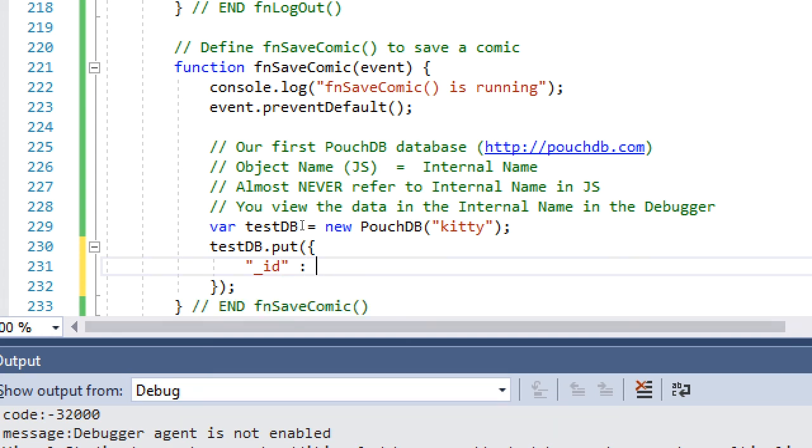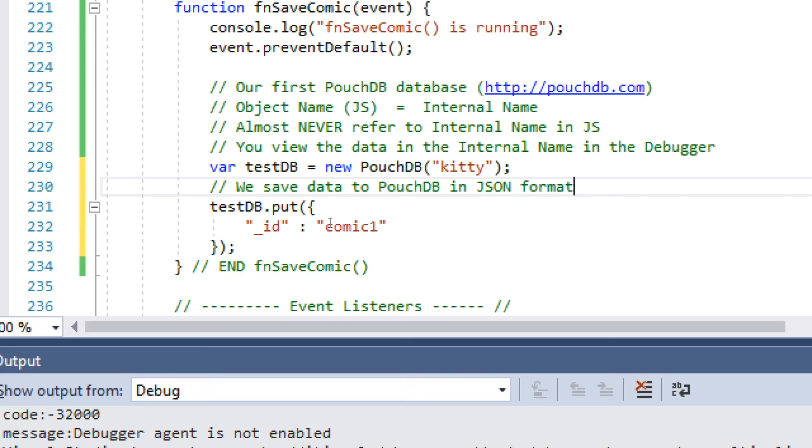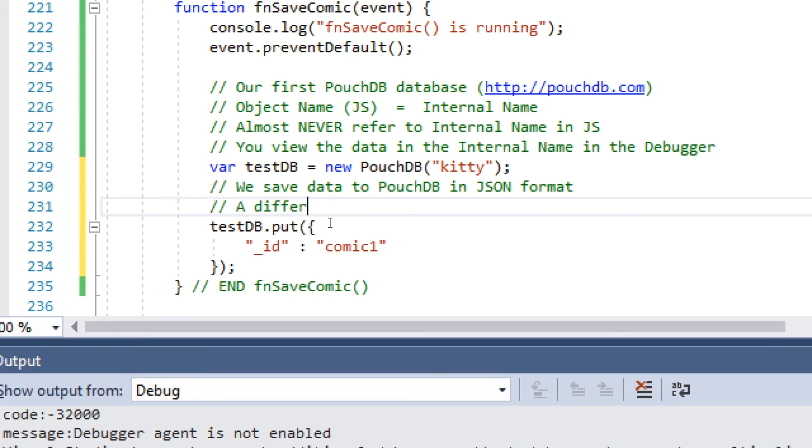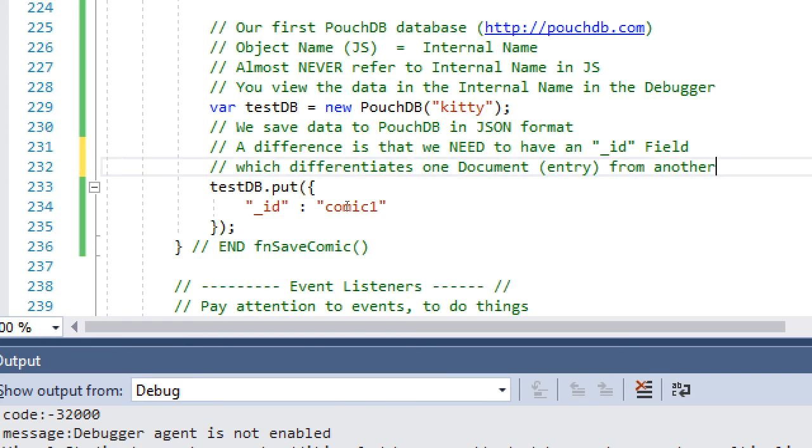Quotes, underscore ID, space colon, quotes, we'll say comic one. Okay, a couple of notes before I continue here. So we save data to PouchDB in JSON format. So all that we've talked about what JSON format is will still apply. A difference is that we need to have an underscore ID field. It can be the first item, the last item, the one in the middle, whatever. We need to have an underscore ID field, which differentiates one document or entry from another.